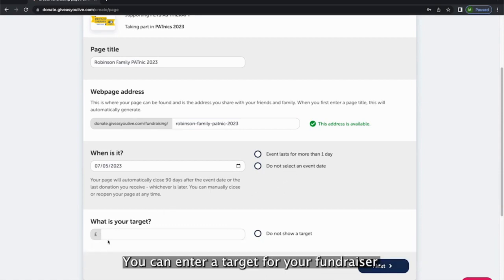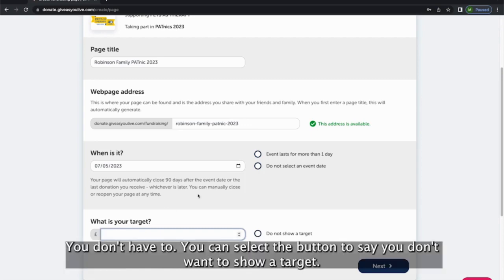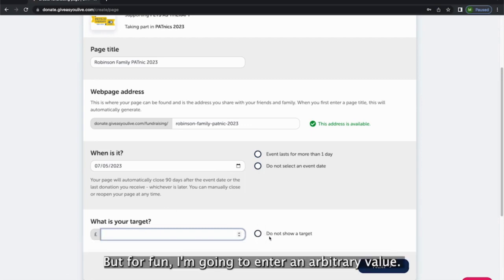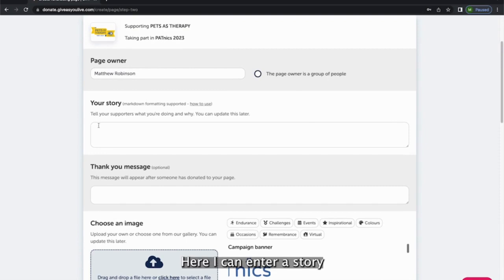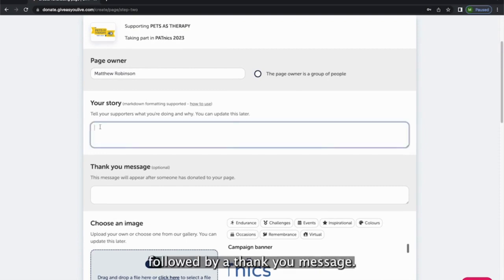Here you can enter a target for your fundraiser. You don't have to. You can select the button to say you don't want to show a target. But for fun, I'm going to enter an arbitrary value, and then we click on the button Next. So here you can see it's auto-populated the name of the page owner with my name. Here I can enter a story followed by a thank you message.